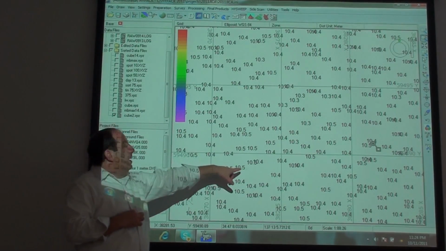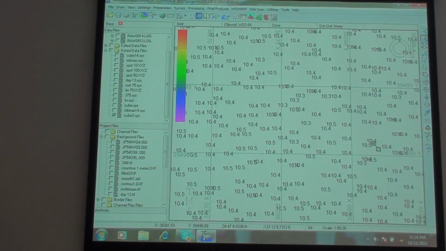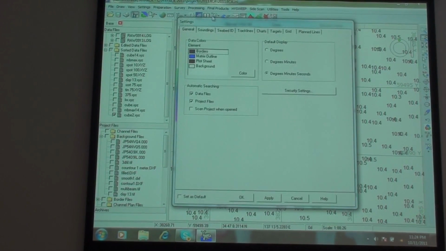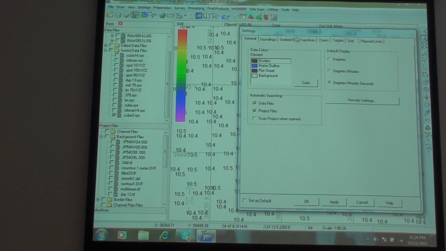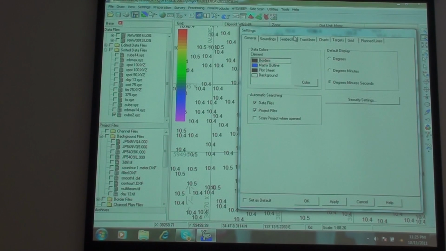Notice on the screen I have 10.4, 10.5. Do we know that this sonar is more accurate than a tenth of a meter? No. So press F9. Okay. We go to sounding.